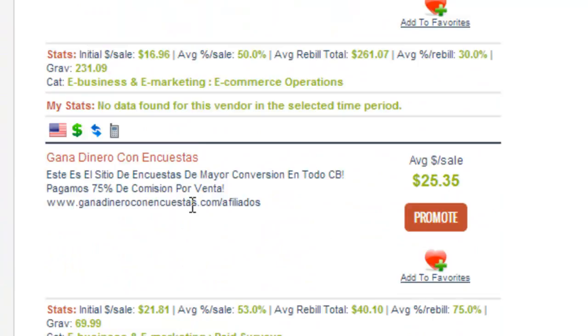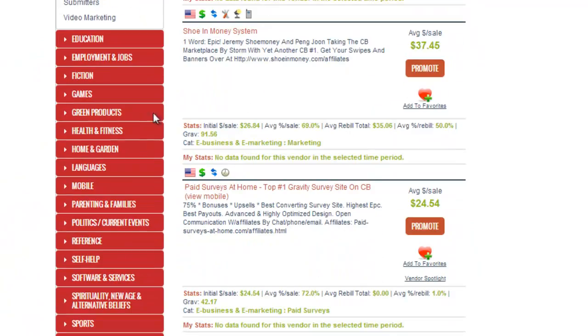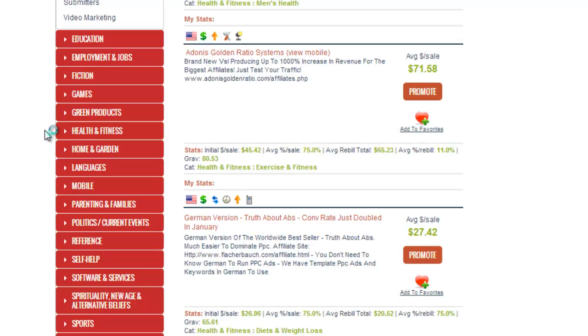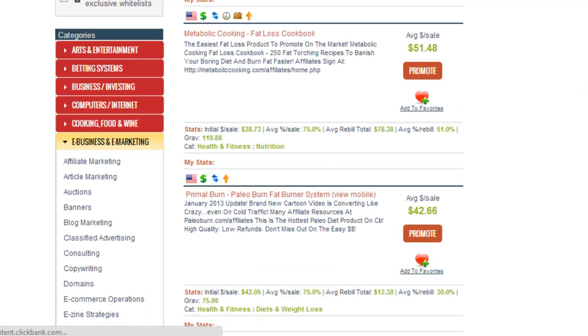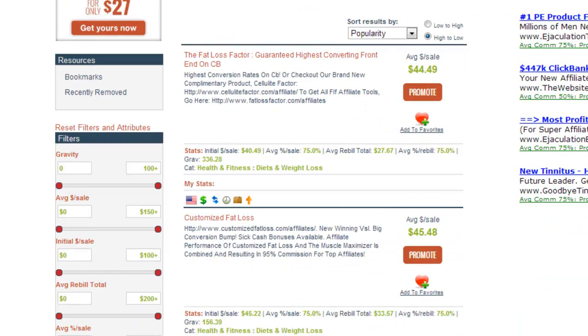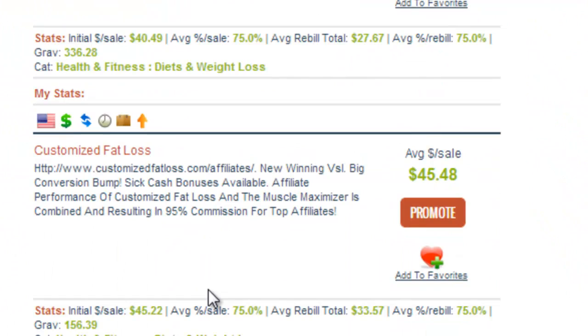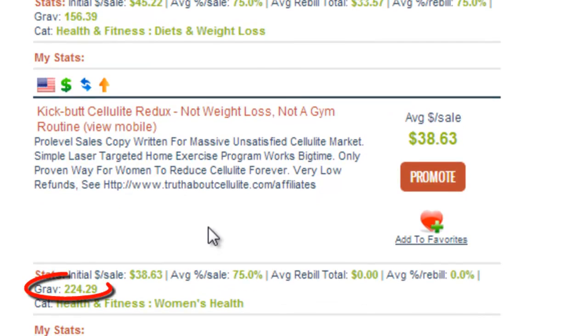If we wanted to do another example here, we could find another category. Let's go for something like health and fitness, for example. We know that's a very profitable industry to go into because it's one of the core elements of our daily lives. Remember, health, wealth and relationships. You can see at the top 336 for the first one, the next one 156, and the next one 224. So again, that would be a profitable niche to go into.